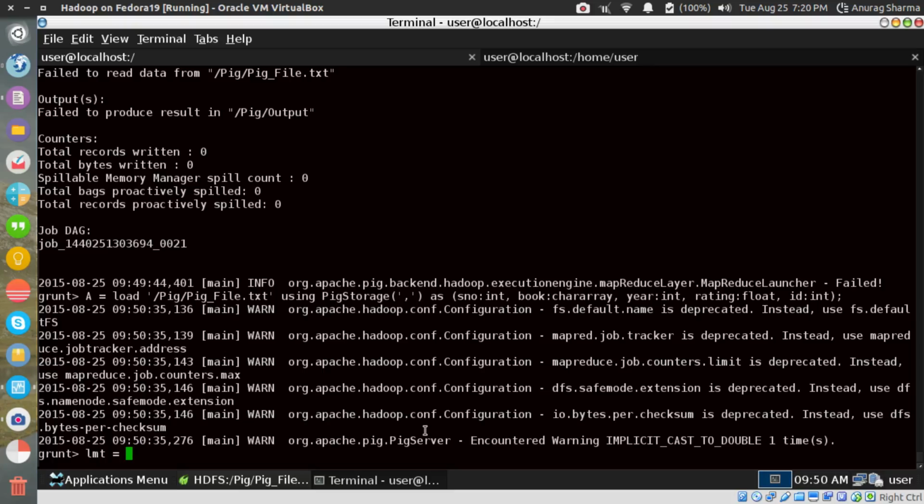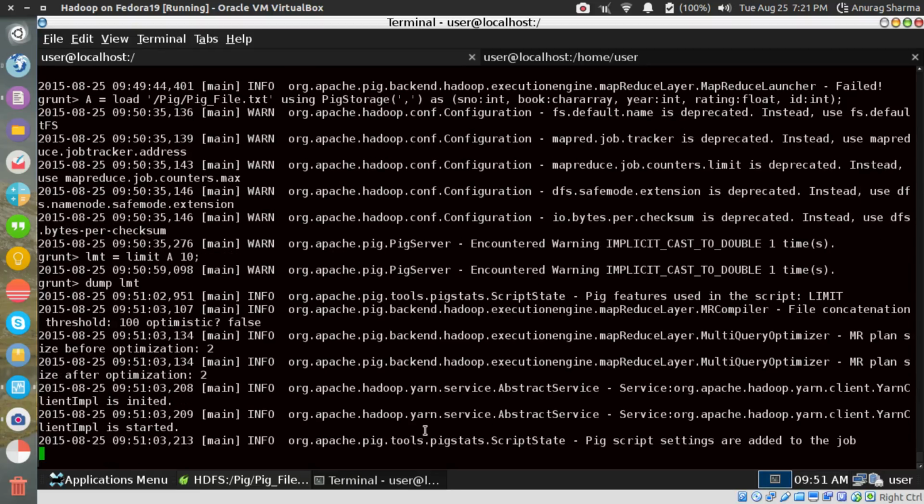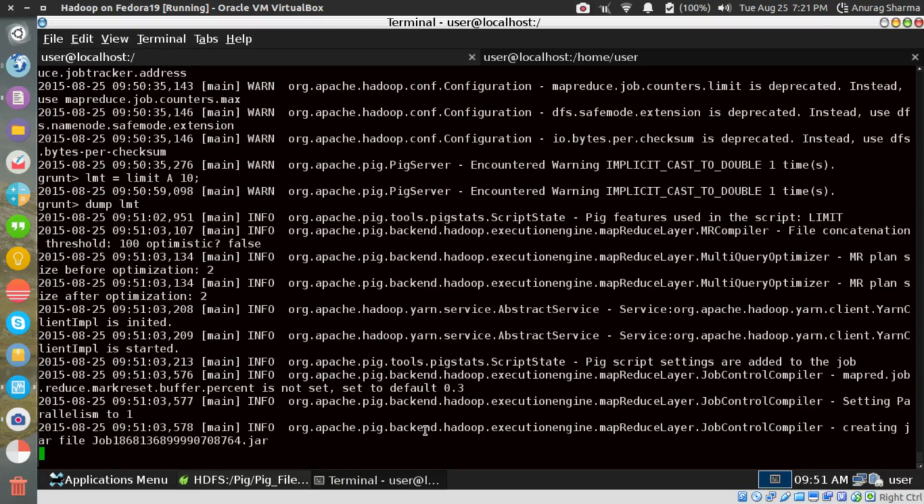Let me just cross check, because it says it failed to read, but if it has failed to read, it should show me right away, right? So let me run a dump statement. I'm just limiting it by 10 because I don't want the entire data to be printed in my console. I should be just seeing 10 records.